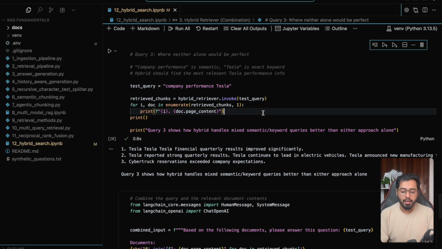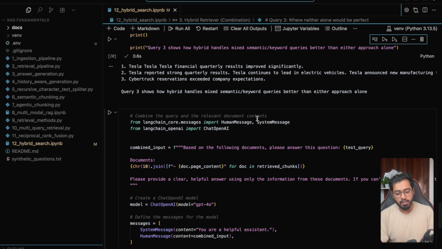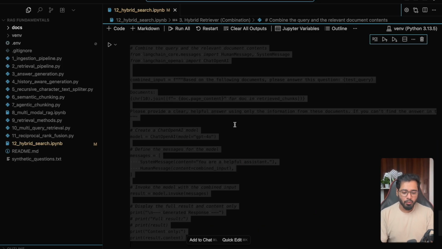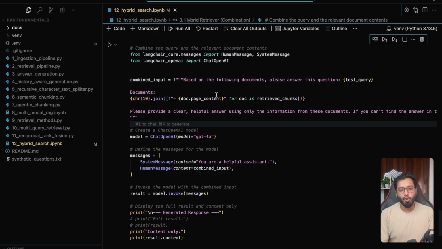If you want to play around with it, I have pushed the code to the same repository. Go ahead, pull it, and you can play around. Now all that is left is to tell the LLM, hey, here are 4 different chunks, here is the user query, give me the answer. And that is exactly what I'm doing right here. This code is already something that we wrote in the answer generation file.